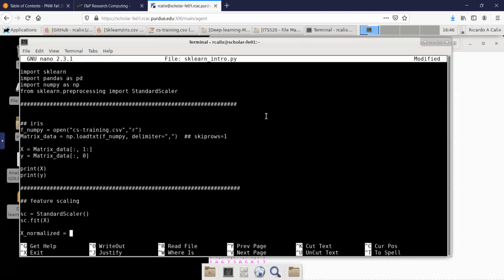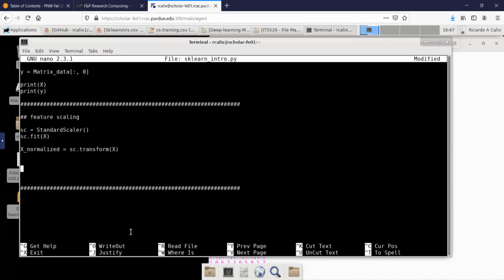So I'm going to apply this to the X data by doing sc.transform, and the data that I get is basically X. So what I'm doing is I learn how to build a model for scaling from the data, and then I apply that model to the data, and I create a new version of the data called X normalized. Okay? I'm going to go ahead and run that.